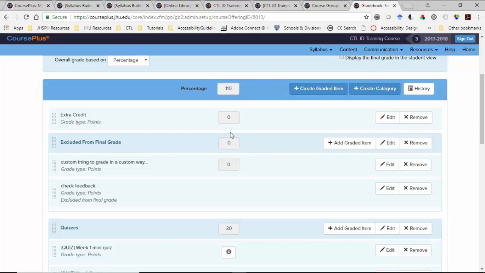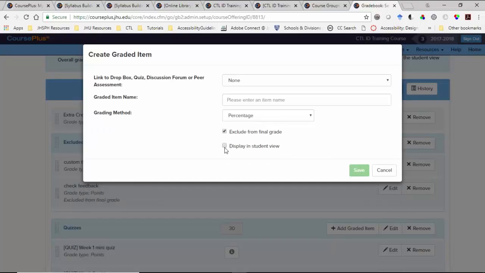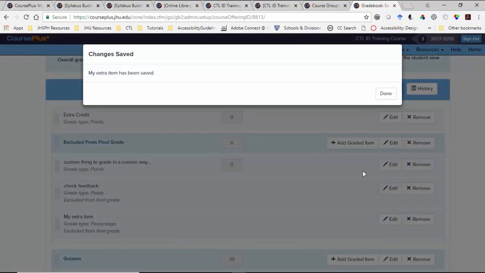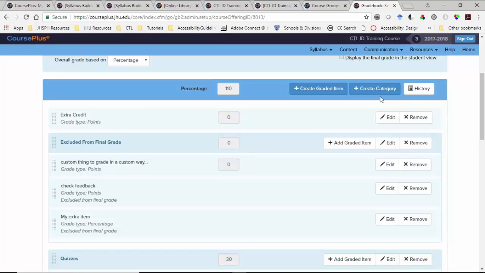One thing that might be convenient is to give students feedback without it affecting their final grade. You can actually create a category, as I did here, with 0 points or 0%. Then put any of these types of items inside this No Weight category. Additionally, you can create or add a graded item anywhere in the Gradebook and mark it as Exclude from Final Grade. Students will see individual items marked with this designation, knowing it will not calculate into their course grade.